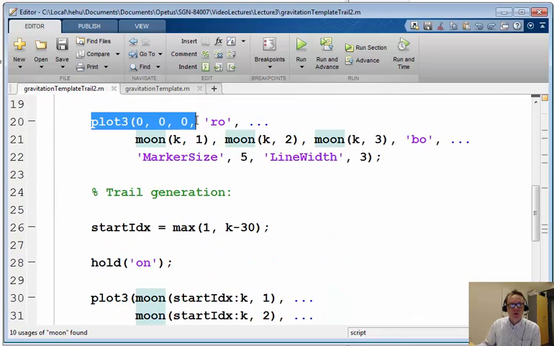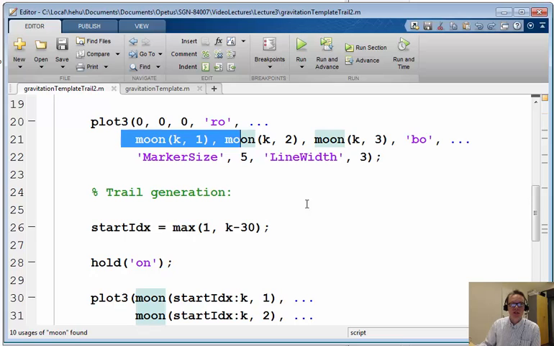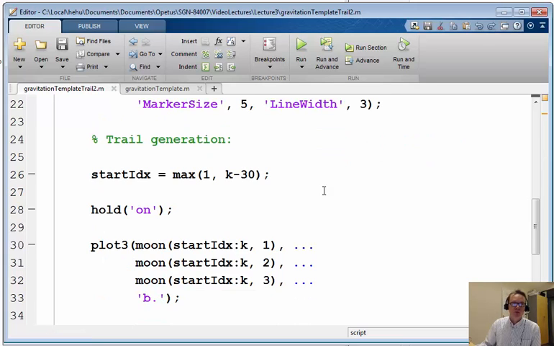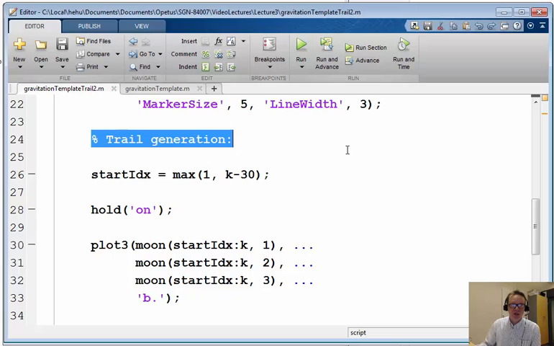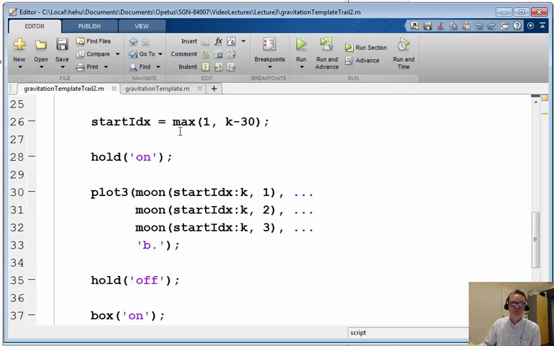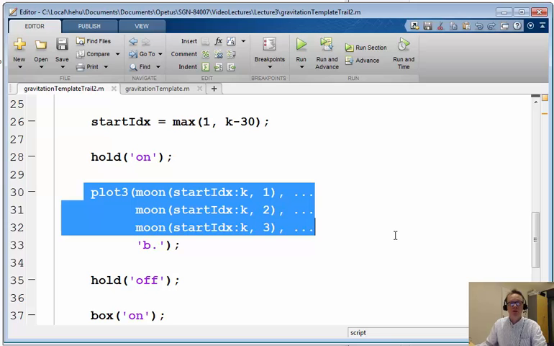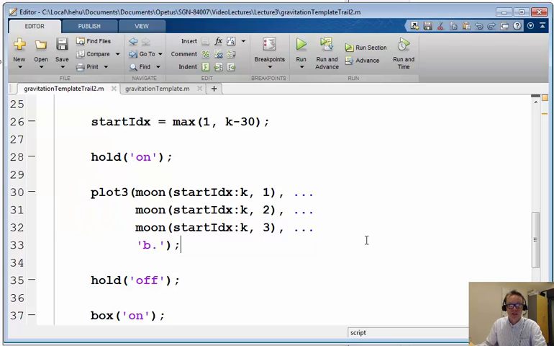after plotting the Earth and Moon locations, just like in the previous script, we are additionally generating the trail. The trail generation basically sets hold to the on state, meaning that we don't wipe out the just plotted Moon and Earth locations. And then we just plot about the 30 most recent Moon locations using a small blue dot, slightly smaller than the actual current location of the Moon.